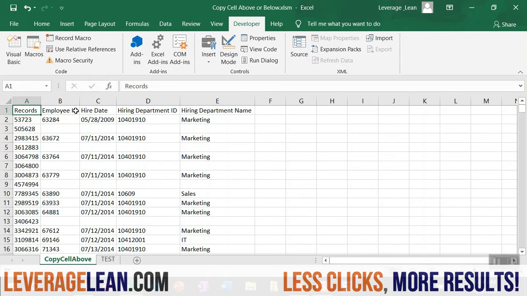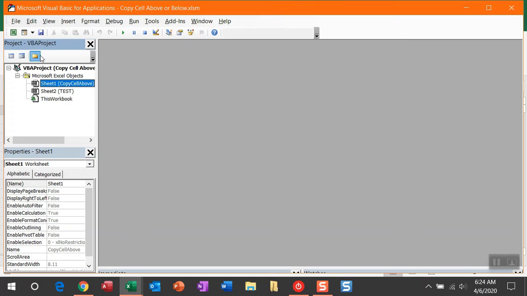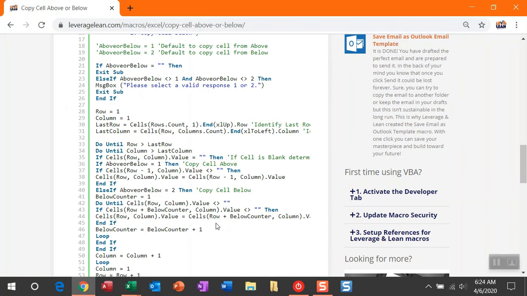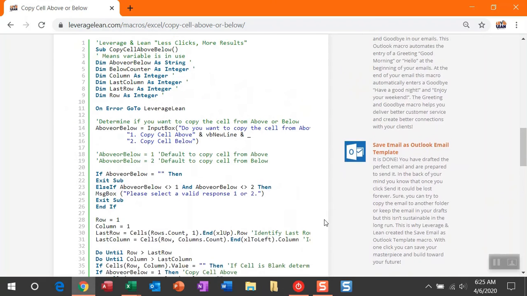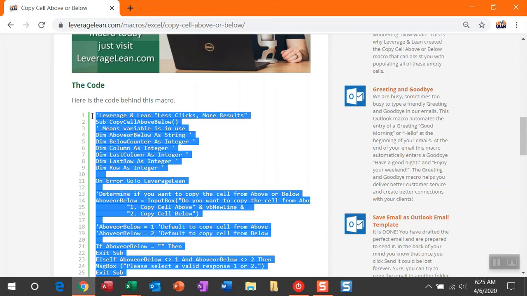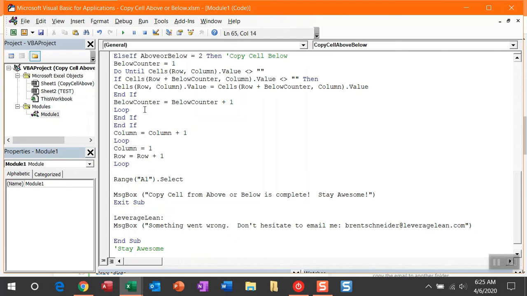Now we're going to dive into Visual Basic. Now here's the fun part. What do we have to do? It's the first time getting into Visual Basic. You're going to go over to this black arrow. We're going to create a module, and this is where we're going to be pasting that VBA code in. If I navigate back over to the Leverage and Lean website, here is the code for the copy cell above or below. In between the code lines and the physical code itself, you can double click, and then with Control C or right click copy, we can navigate over into Visual Basic and then just paste it into this Module 1.